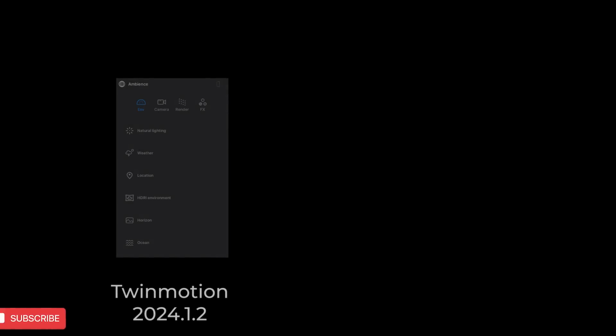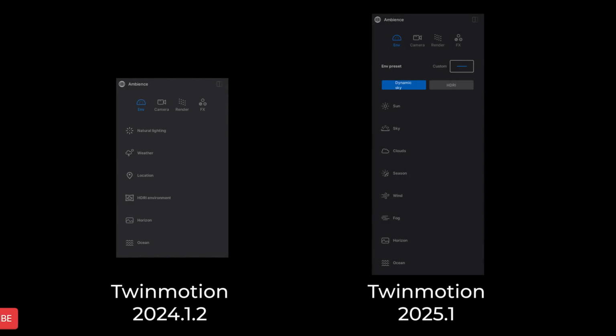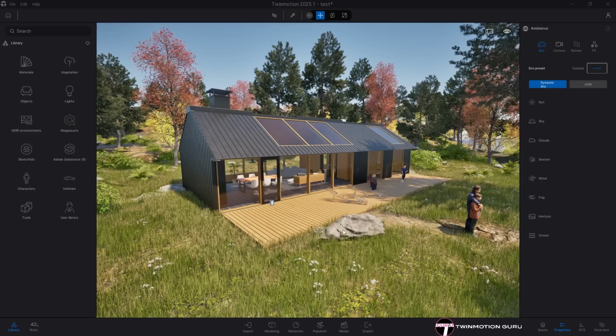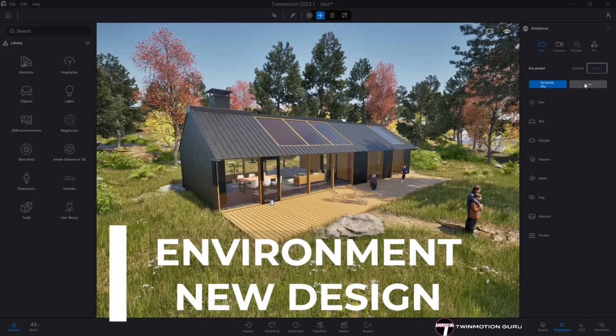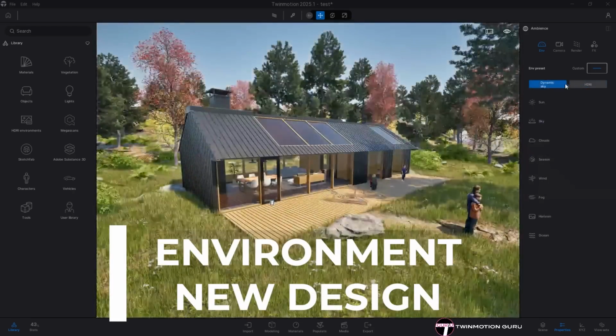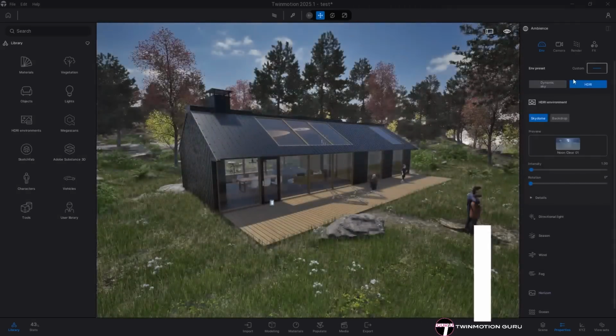The first thing you need to know is that the environment menu has been completely redesigned, and I have to say it is really amazing now. The first thing that jumps out is the fact that you will now be able to choose right away whether to use the Twinmotion Sky or an HDRI Sky.